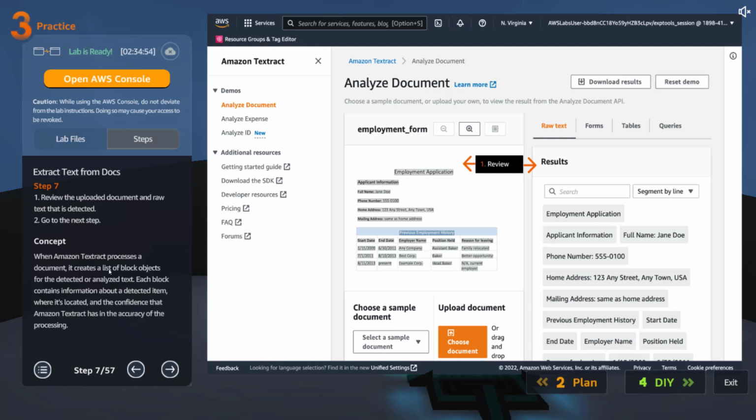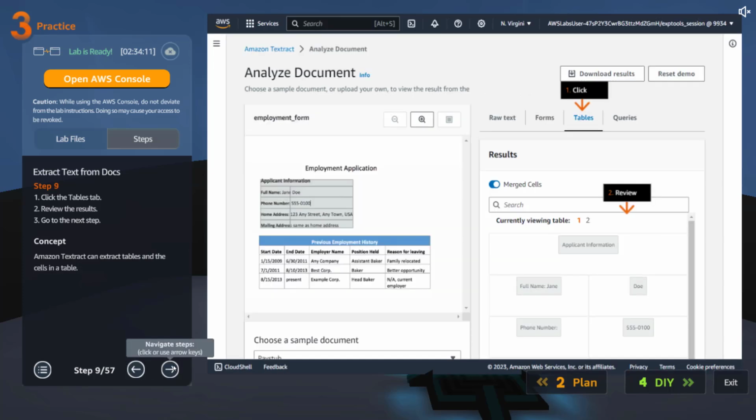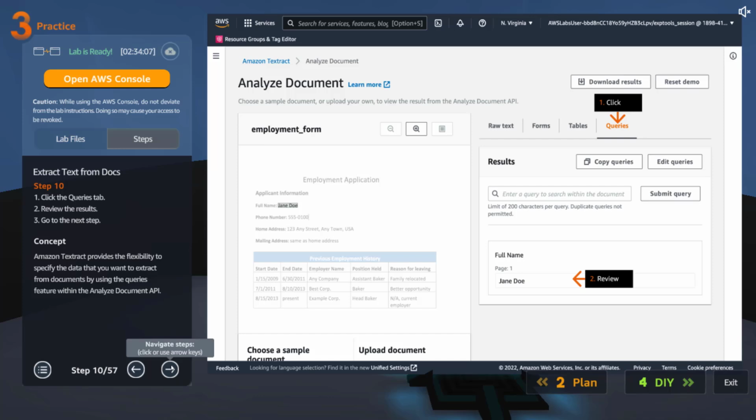When Textract processes a document, it creates a list of block objects for the detected or analyzed text. Each block contains information about a detected item, where it's located, and the confidence that Amazon Textract has in the accuracy of the processing, similar to, again, Rekognition. So you can see that, right? Employment application, application information, full name, gender, phone number, etc. Amazon Textract can extract form data from documents as key value pairs. As you can see here, this is the table or the form, whatever you want to call it. You can see it, full name, phone number. If you see raw text, the previous one, forms like the table, I guess it will show the table. And queries, full name which we queried, so it is going to give you the data.